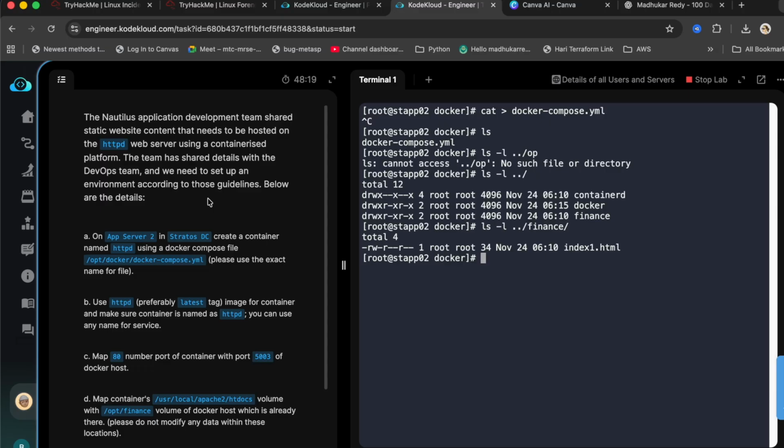So here you can write the version. This is the Docker compose file format version, so you can use 3.8. Inside services we write the containers to be run. I named a container finance web, but check whether they asked us to create a container named httpd. So the container name should be httpd. So here we defined it.